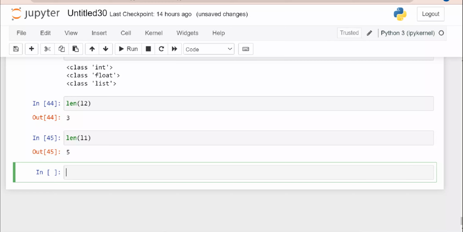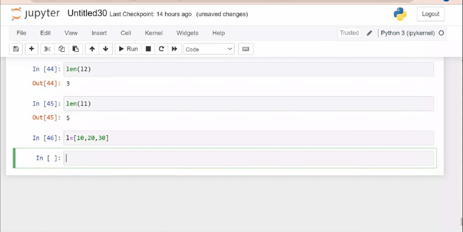Suppose here I have created a list. Let us suppose L is equal to 10, 20, 30. So this is the list I have created. Now later I want to insert some element into the list. If you want to insert an element into the list, you can use the list method called insert. Insert is a method by which you can insert an element into the list.